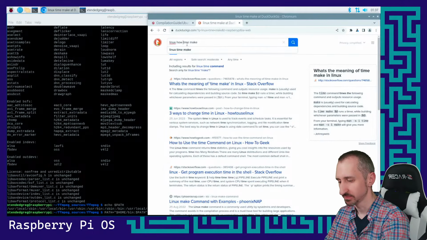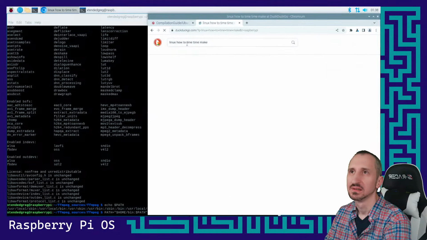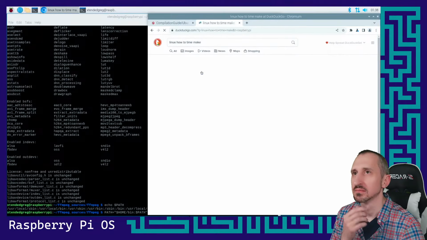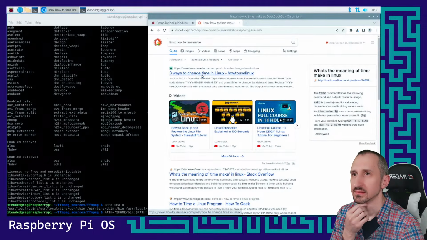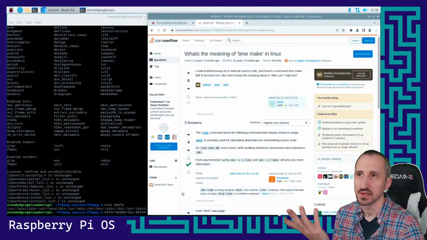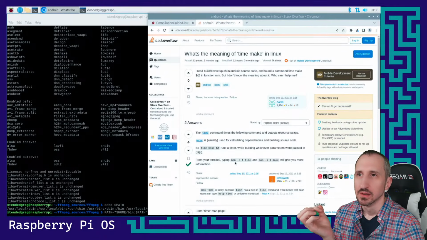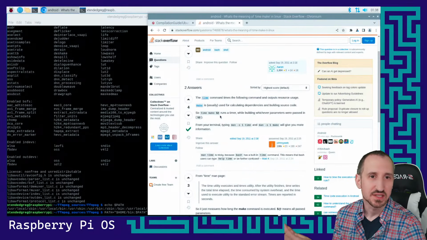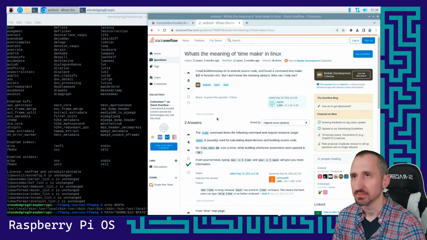Let's do how to time. Pretty much what it's saying, we're just going to go to Stack Overflow here, and it actually answers what it is, but there's usually options based on what you actually want to do with it. But we're just going to do time make, and it's going to tell us how long it's actually taking in order to do it. Let's just do that.